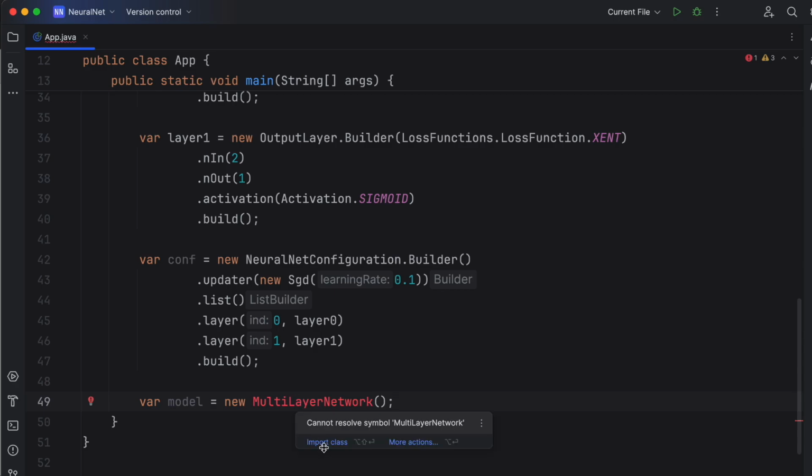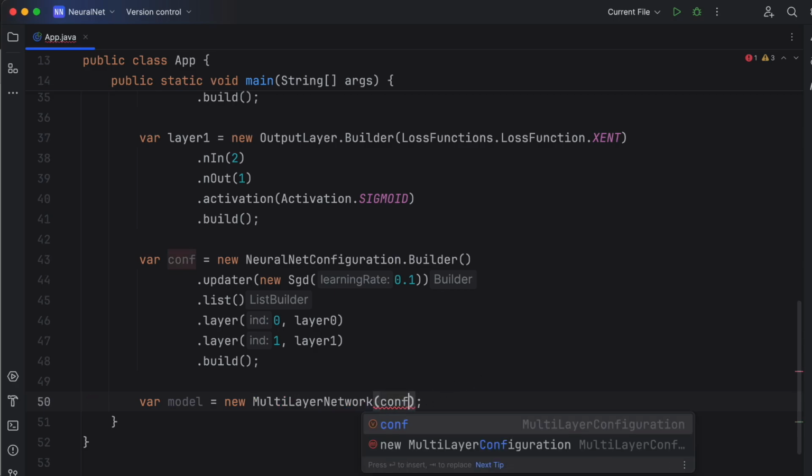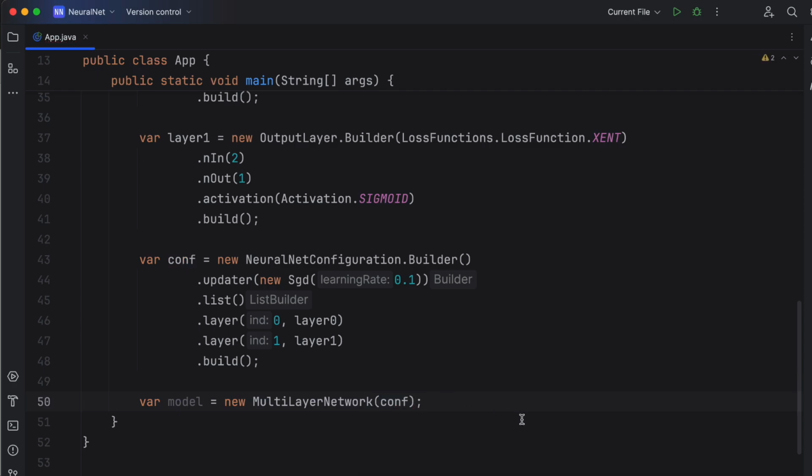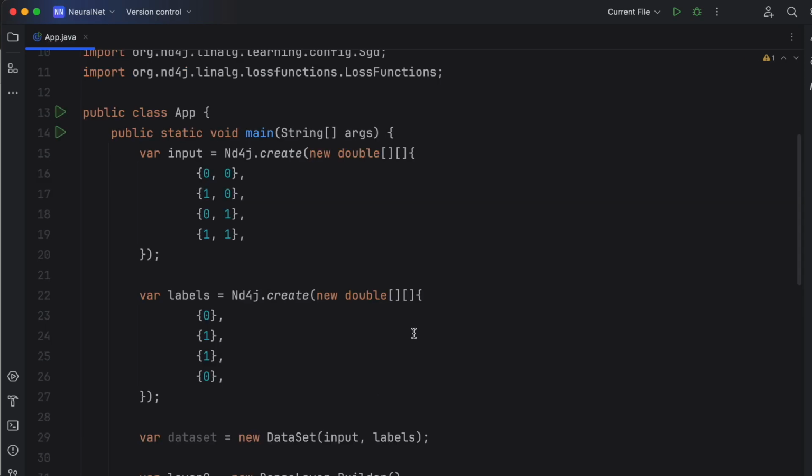Let's hover over this and go to import class. We need to specify our configuration when we create this. And we mustn't forget also to call model.init to initialize it. We're almost done now. So now what I need to do is present the input and the output at the same time to it, repeatedly. Every time we do that is called an epoch. So we want to have multiple epochs.